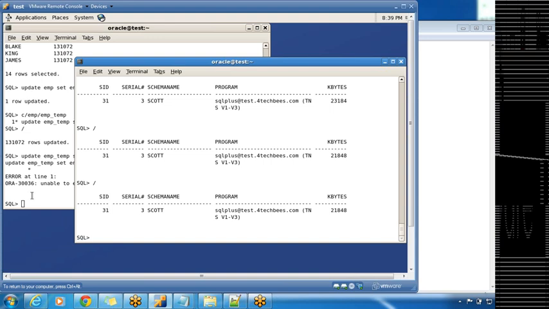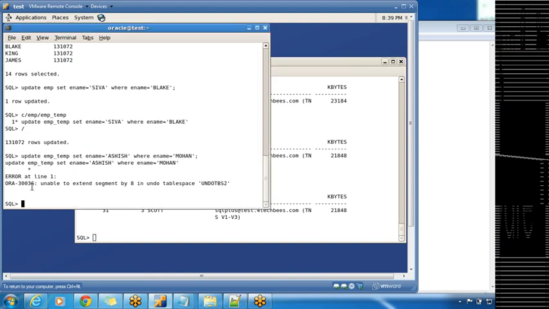Now this command knows there is no sufficient space in the undo tablespace. Even though it is trying to use expired and unexpired space, that space is not sufficient to perform the update. That is the reason why it will error out saying unable to extend segment by 8 in undo tablespace. So when there are not sufficient expired and unexpired blocks in the undo tablespace to perform a DML statement, you will get this error: unable to extend segment by 8 in undo tablespace.